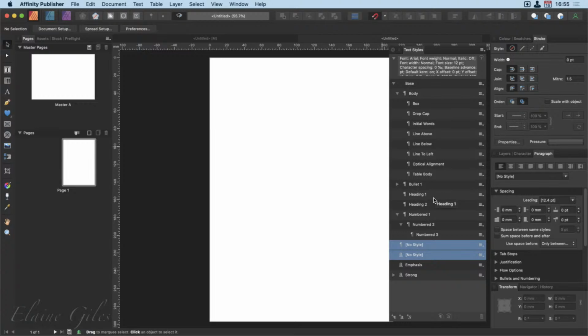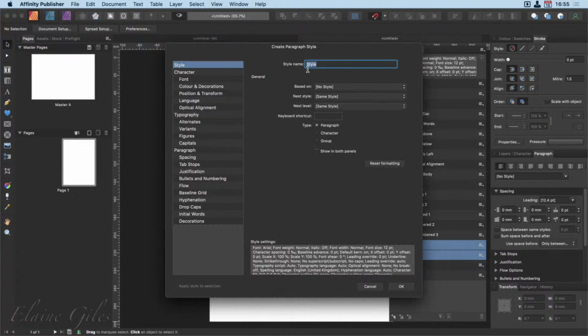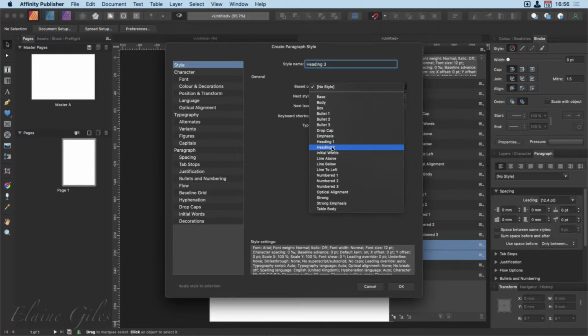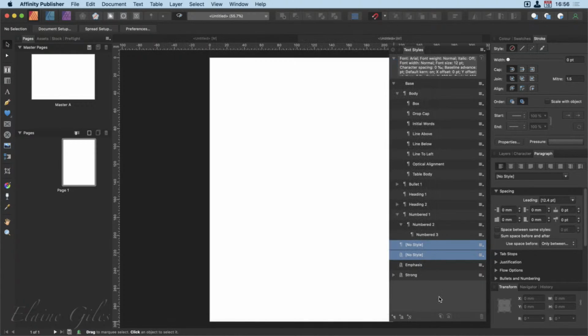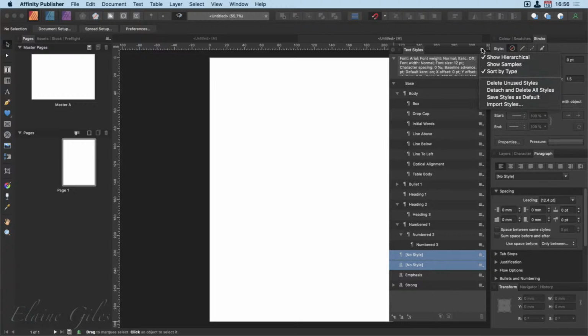So for example, we do not have here a heading 3. But if we add a style and we call it heading 3, and we base it on heading 2 and OK, we now have a heading 3. So in here we've got a heading 1, a 2 and a 3. So I've added a style to it. If these are what you want to be application default, you go up to the top and you say save styles as default, and that's it.